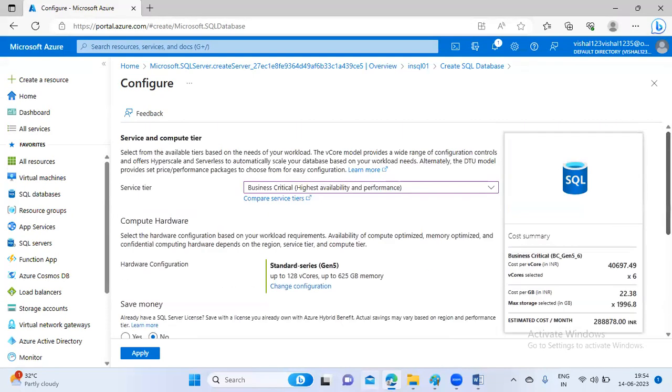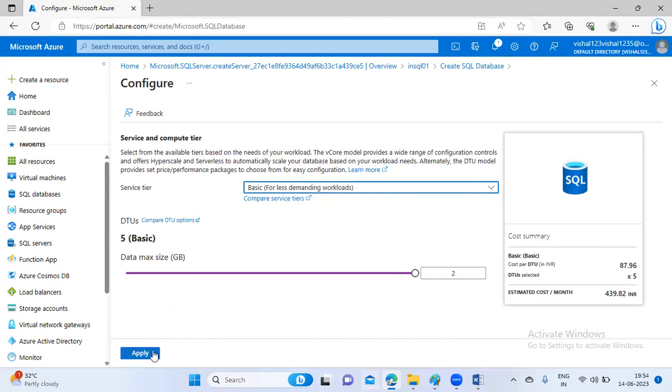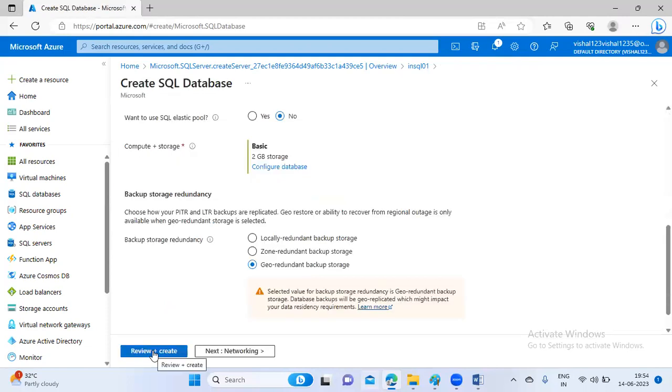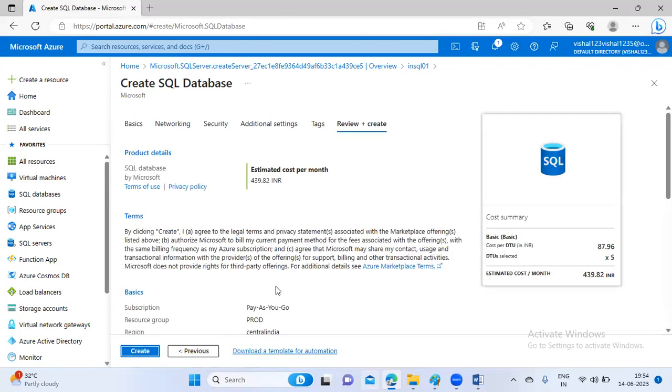So let me go ahead and create in the DTU model, Basic. Why? For practice purposes, it is more than enough. All right. So I'm just trying to create a database called test database.